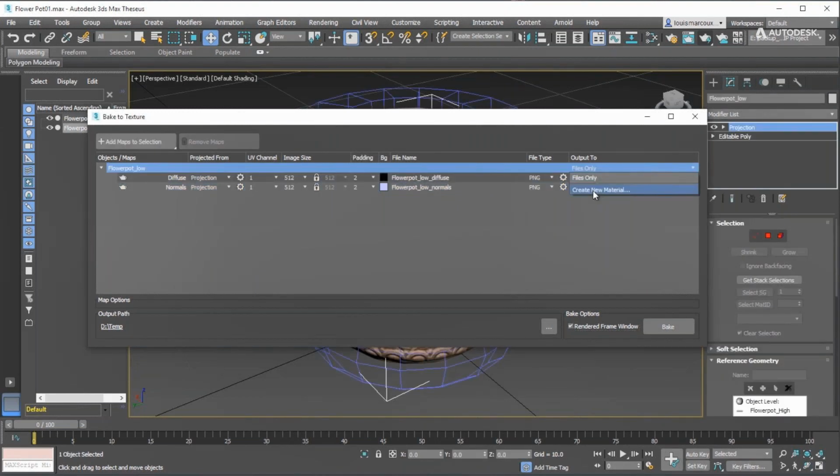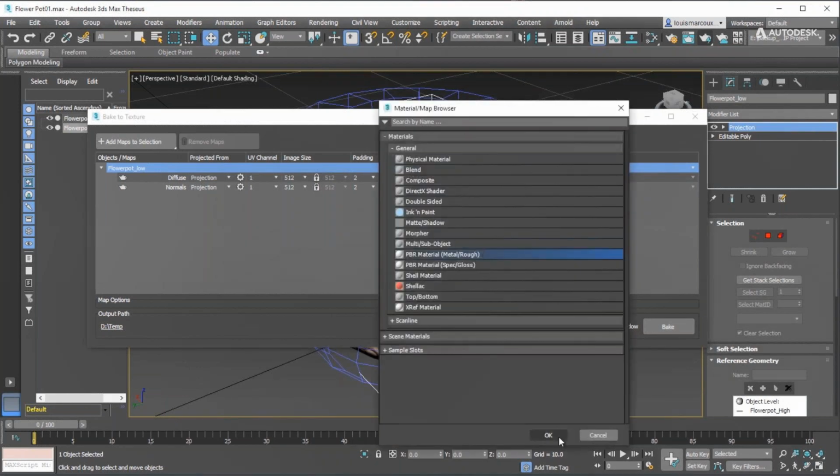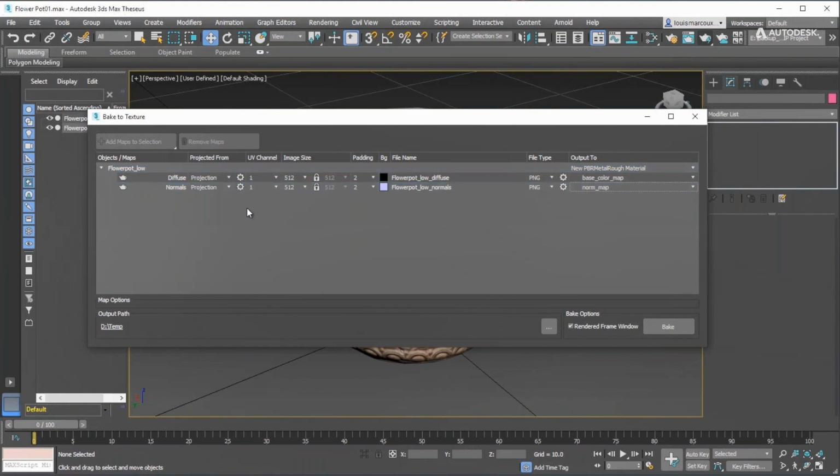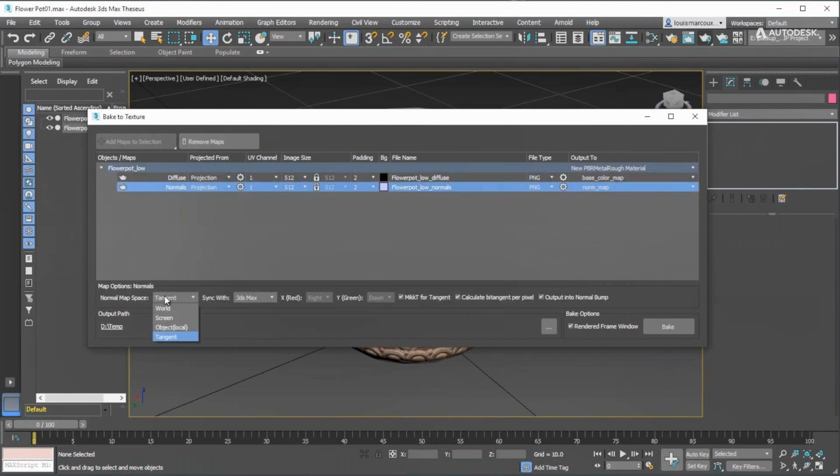So you can say it has to be a new material, okay, and it has to be a new PBR material. We already know what PBR materials are all about. So the first one is going to be for the base color, and the second one is going to be for the normal map. So we just have two textures for now. In short, what we are doing is creating a new PBR shader.